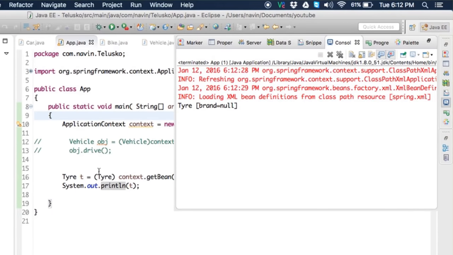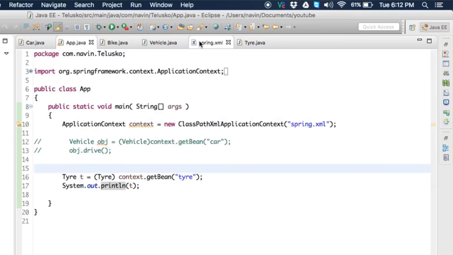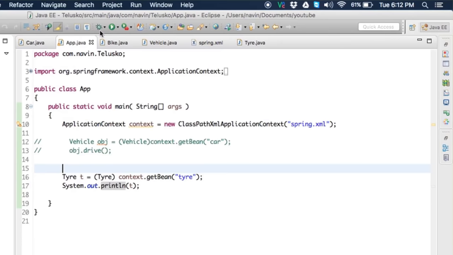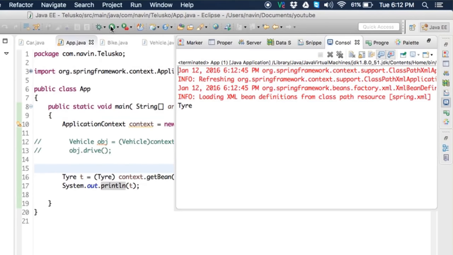Okay, so now it's printing brand as null. When we get brand as null, it's because I'm printing this part. So I will just print tire. That's it. I don't want to print the brand name, it's just tire. So now if I run, I'm getting a tire, that's it.